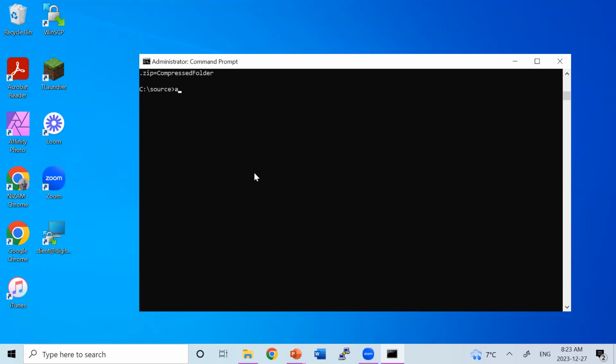you type ASSOC, space .txt, and it will say this .txt equals textfile. If you want to check Microsoft Word, .docx, it says docx equals Word.Document.12, so in my computer Microsoft Office 12 is installed. Let's say it's the 12 version of Microsoft Word.